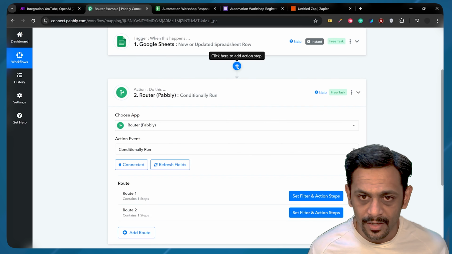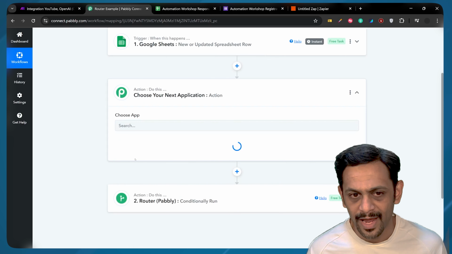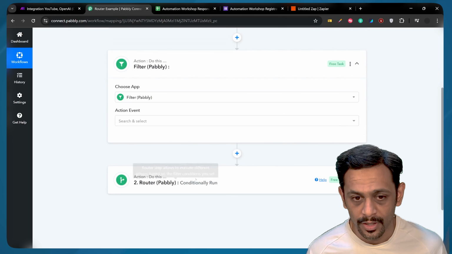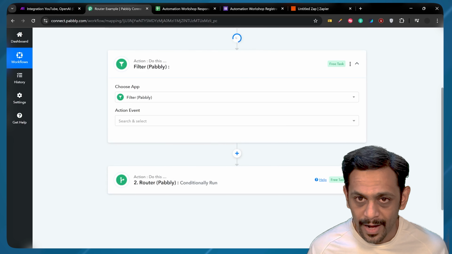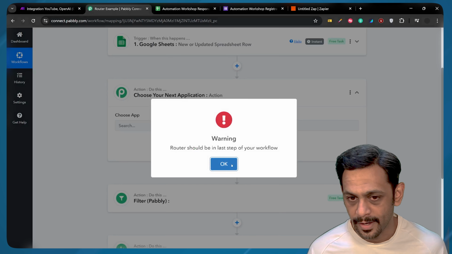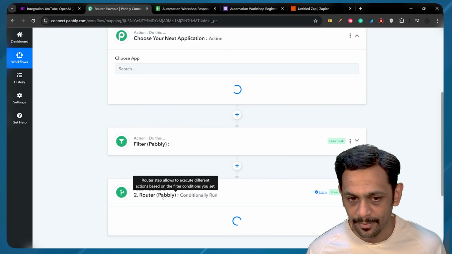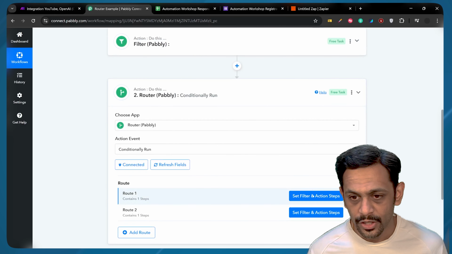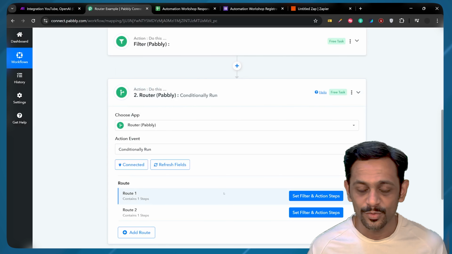One thing to keep in mind is you can have multiple steps before this router, right? Let's say, for example, we add filters and so on and so forth. But router needs to be the last step. If I try to add a router over here, it will not take, right? So you can add multiple steps, but router needs to be the last step. Also, within each of the routes, right, you can have multiple steps. That's also fine. I hope this was helpful. And that's how you build a dynamic multi-path automation. This can also be done on Make or Zapier.